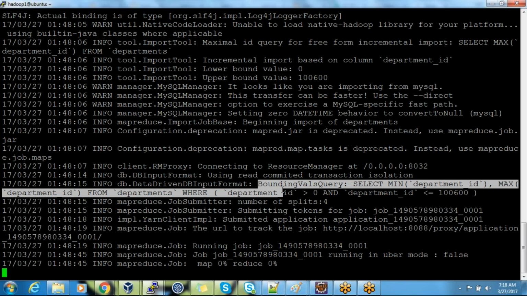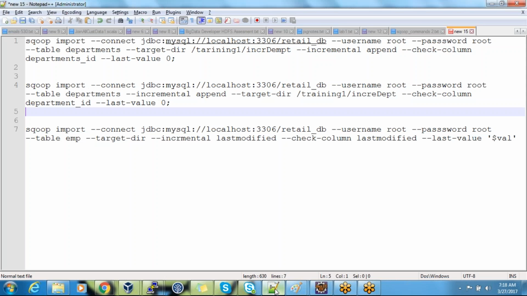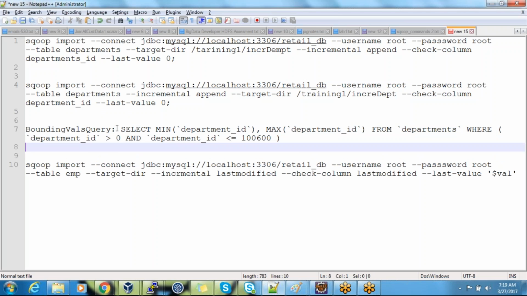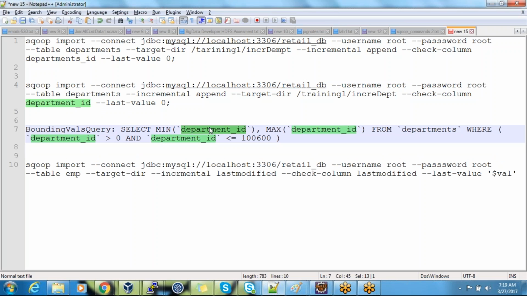And if you see the boundary query, the most important thing is we need to understand the boundary query. So look at guys here. The boundary query: select the minimum value of department ID and maximum value from departments where the department ID should be greater than 0 and less than this value. It means the records in that range, it is bringing all the records.